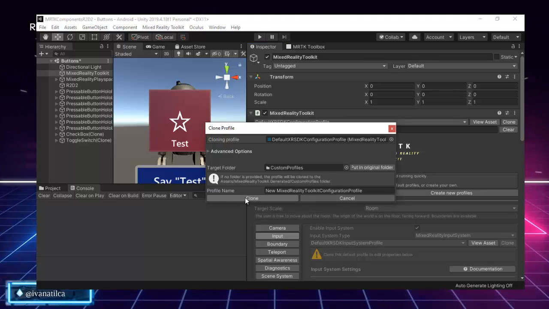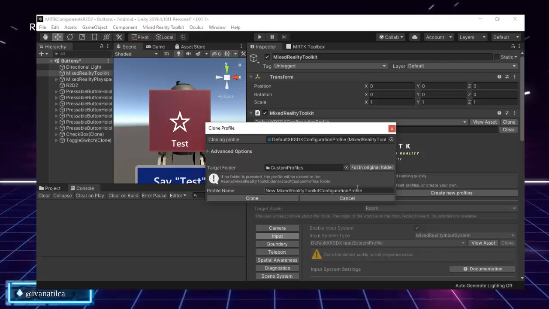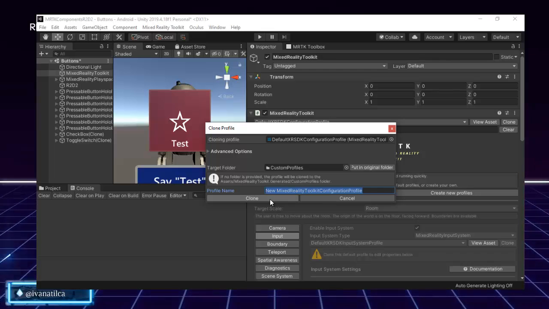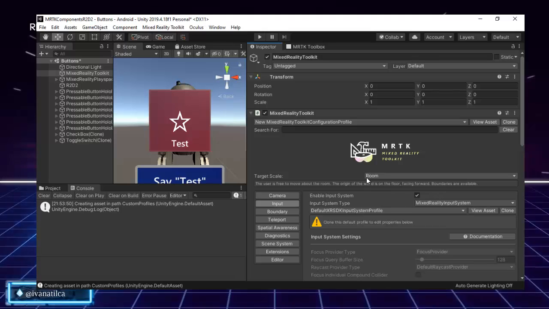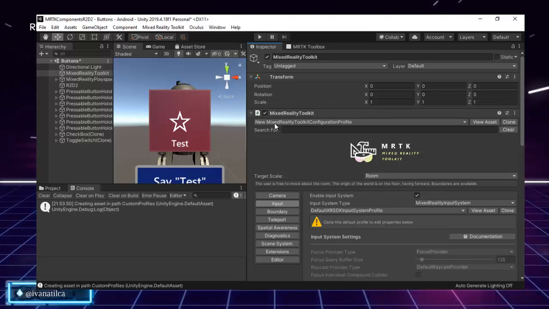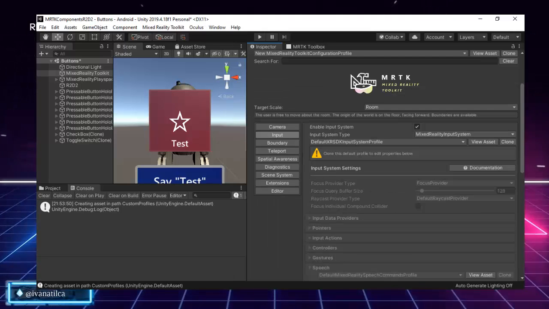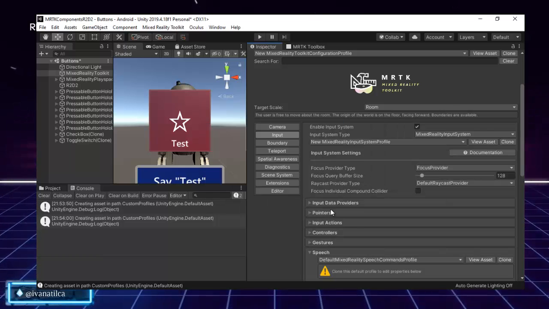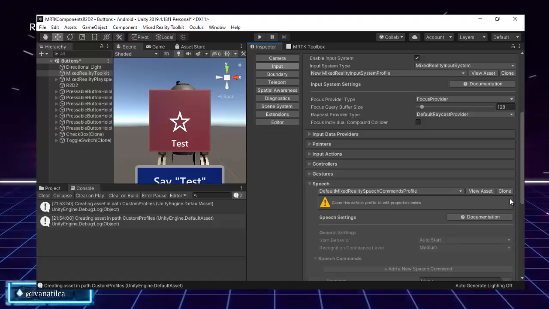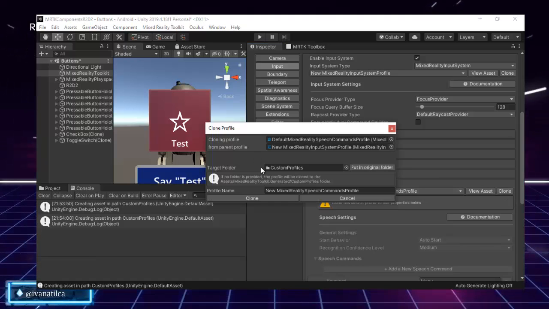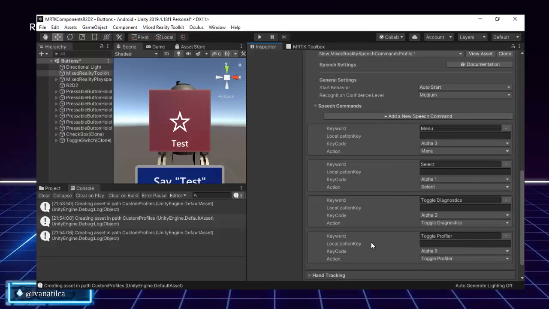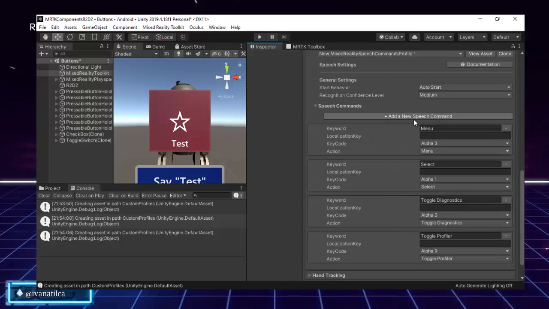I will leave every single one of the profiles with the name as default. You can change the name in here in case you want to do it. I won't do it, but you could put the name you want. So now I cloned the main profile. Now I need to clone the input profile. And inside the input profile, I need to clone the speech profile. Great, so I cloned the 3 areas that are needed in order for me to add another keyword to our speech command.